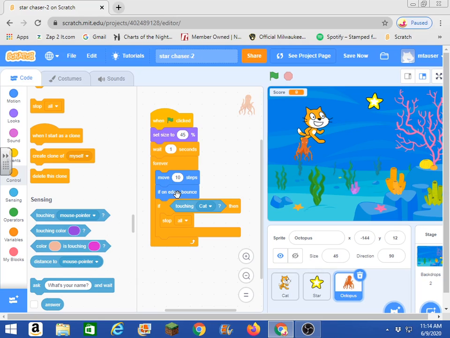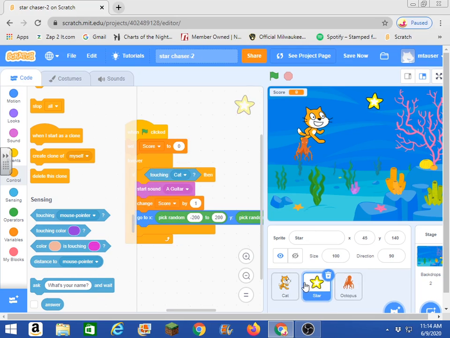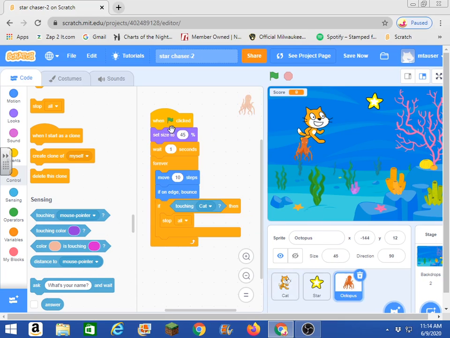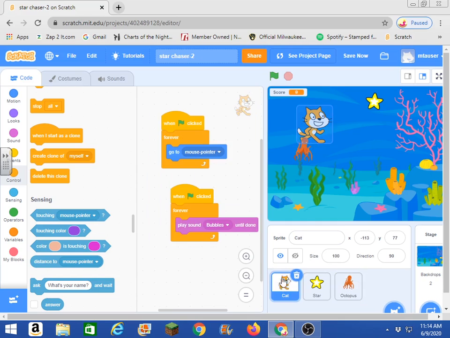Now, a couple things you could do if you want to work on this and troubleshoot or make the game fit better, make it more challenging, or make it easier. You can change the size of the cat. Right now, the cat's at 100%. You could do like we did with the octopus. You could set the size, make the cat smaller, so that might make it a little easier. You could make the star bigger. You can make the star smaller.